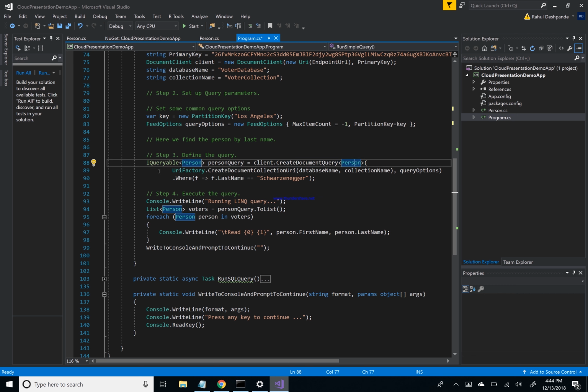So create a document query, deserialize to person, and then we'll do it against this collection of this URI. So we're creating a URI for this collection, and this is the name of the database. This is the name of the collection that belongs to that database, right? And these are the query options, right? So this will create a URI for us. Okay, and once you create this query, so create this query for this database and collection, and what should that query include? It involves executing this function.